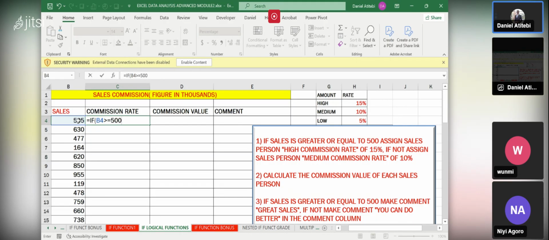500. That is the text thing. You say comma. That's the first thing you do. If that statement is true, what do you do? You give the commission rate of what? 10. So in this case now, we are not multiplying anything here.